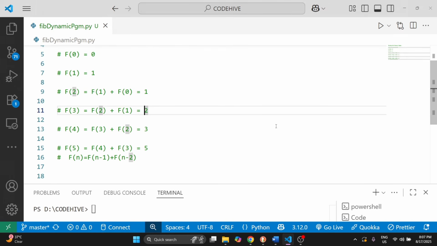Okay, now if you are a beginner, your first thought might be, oh, I can just use recursion because Fibonacci is defined recursively, right? So we can solve it by recursion using this formula: f of n is equal to f of n minus 1 plus f of n minus 2, right? But the problem is recursion repeats the same calculation again and again.